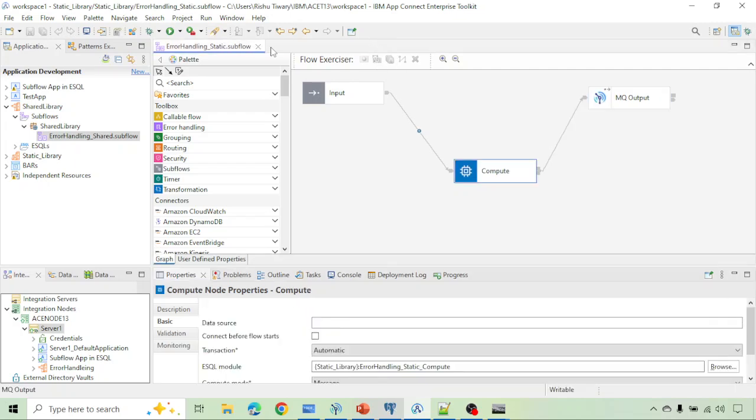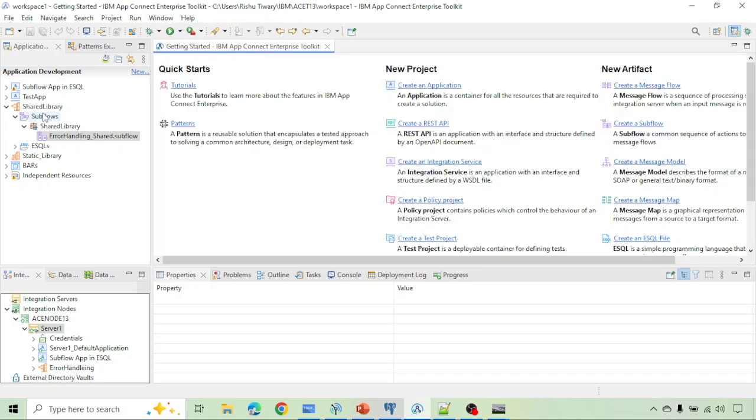Now I will be showing you what is happening when we reference the shared library to these two flows. Let me first show you the static library. I want to use this error handling that we created in the static library in this subflow.